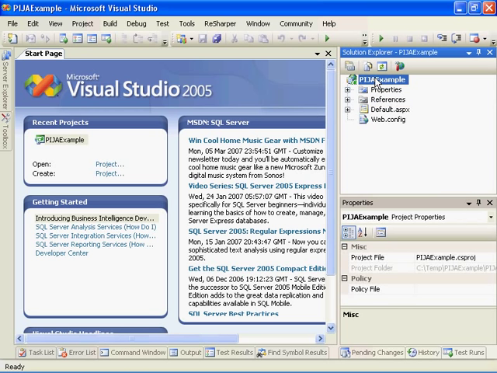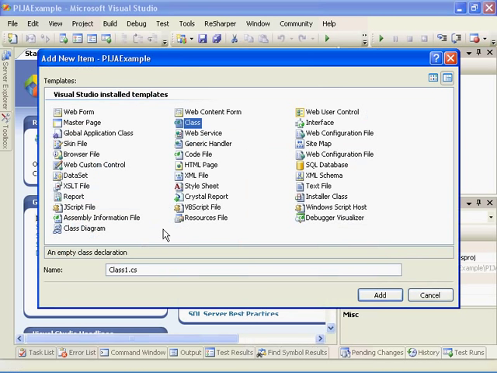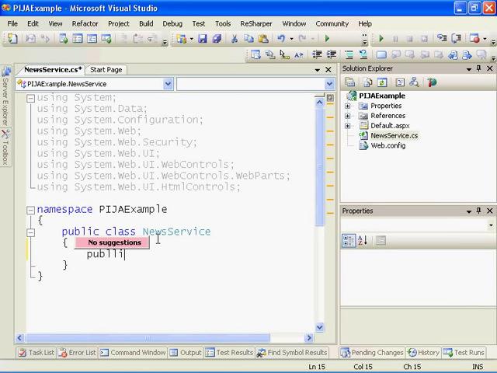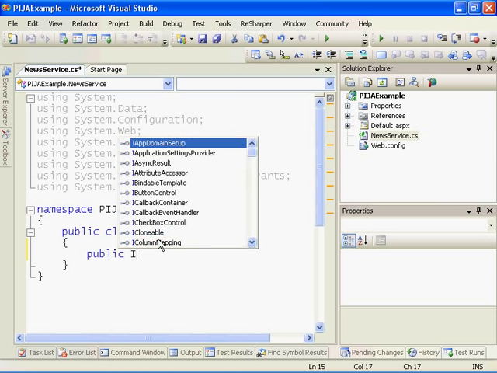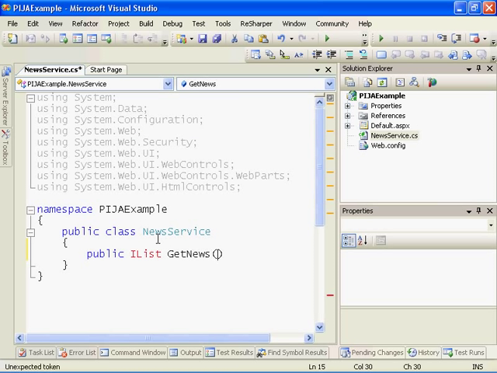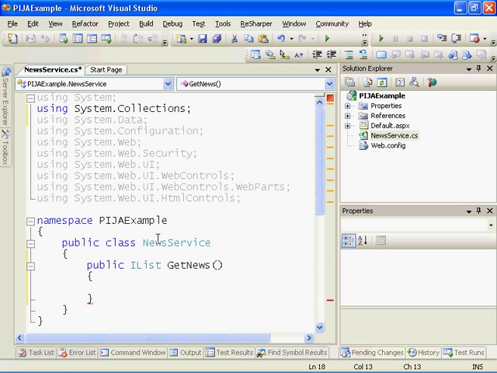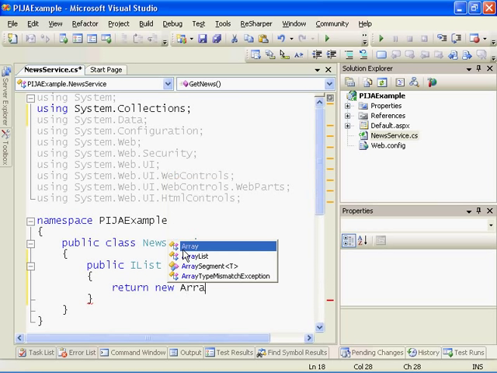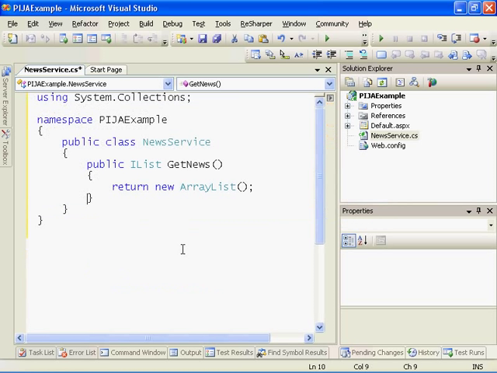So let's pretend we have this website and it needs to access news from a news service. So I'm going to create a class called NewsService, and it's going to have one method called GetNews, and it's the data that comes from this method that we want to have cached for us. Now normally this would probably get information from a database or a web service or some rather expensive call. In our case, just for demonstration purposes, we're just going to return an ArrayList. So that's our news service.